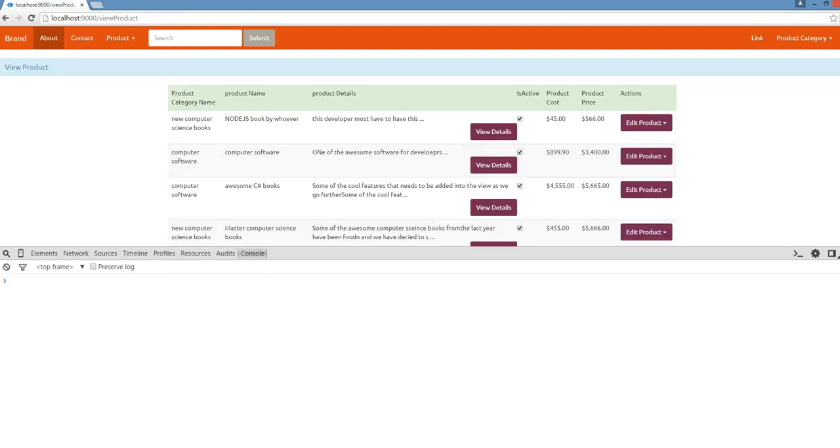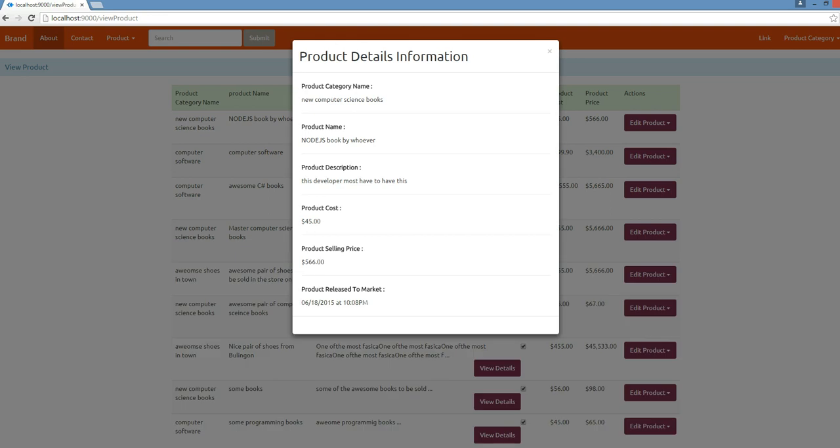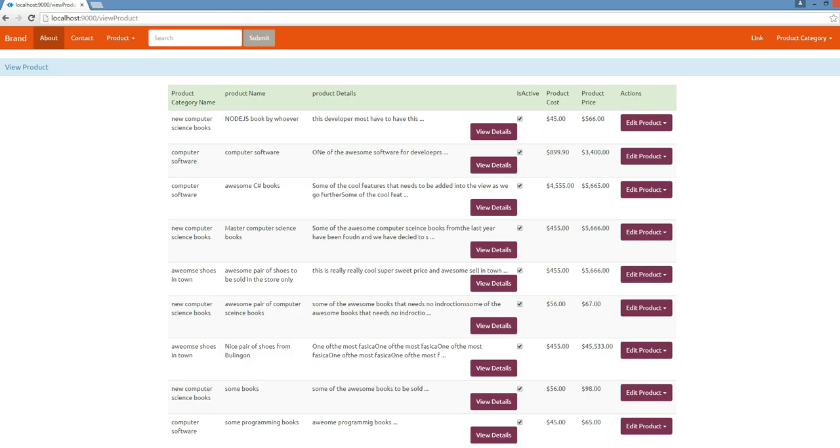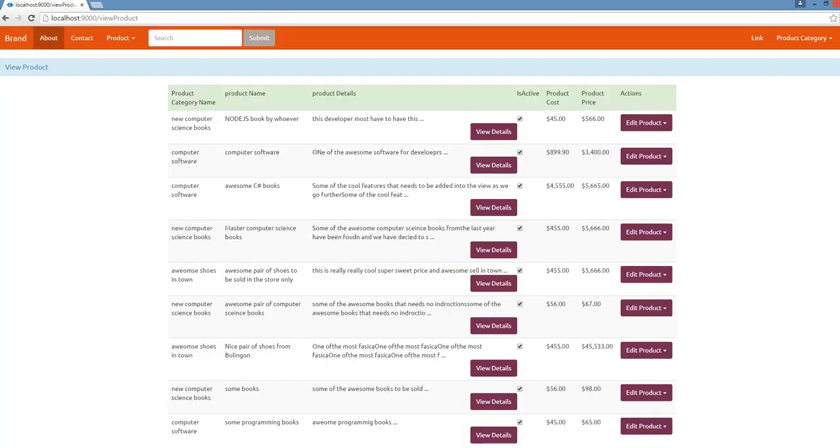Yay, finally it worked. Of course it was already working, but this is what we wanted to see. Look at this, it started binding now. It has the category name right here. Let me show you the one with a lot of text. Okay, product detail in the modal window: name of the product, description of the product, cost, selling price, and release to market. All this kind of information. Of course, like I told you in the beginning of the tutorial, maybe you can have a bunch of images and all those kinds of cool stuff. You can do it.